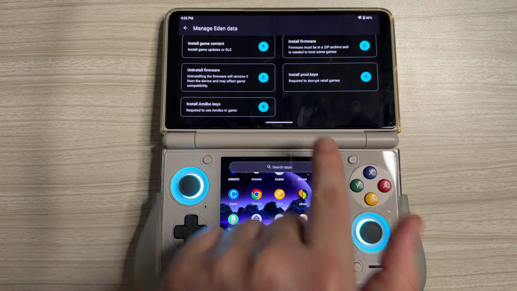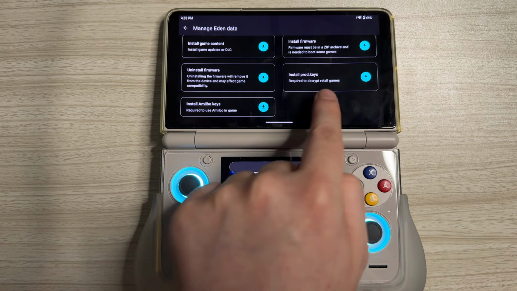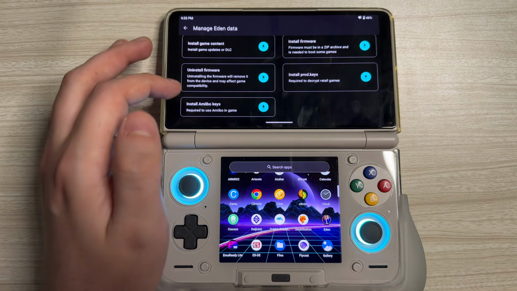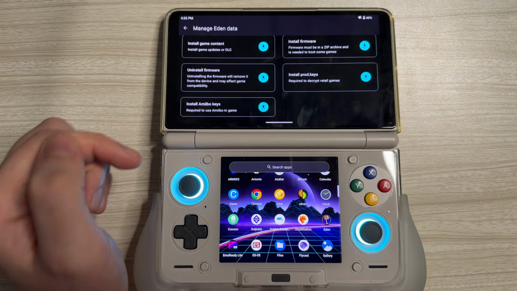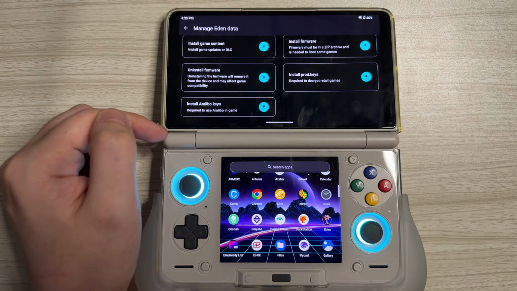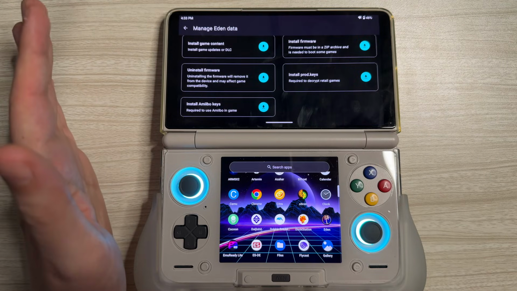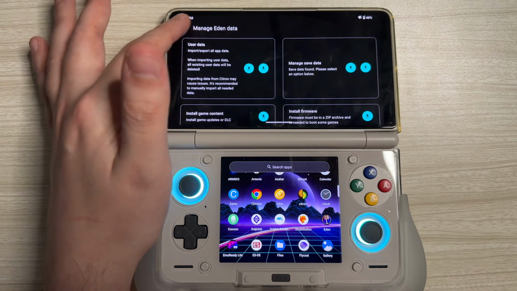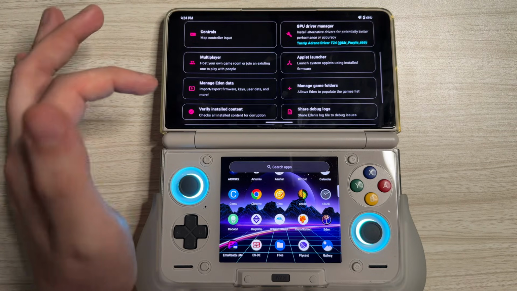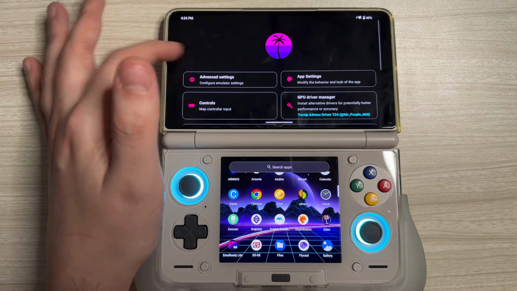And also, if there's an updated version of the prod keys file, you can just install the current one using that. And there's also amiibo keys where you can simulate amiibos, which, again, I've not spent too much time with. You can find them on Google, you just install them, and then in the game, there's an option to trigger amiibos that way. So that should be it.